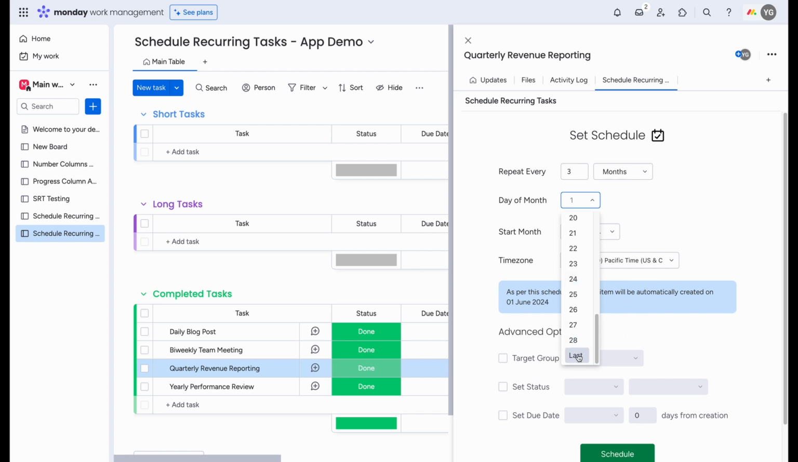So that's why we have only till 28 and then the last day. For this demo, let's choose the last day. Now for the start month, if we keep it at April, we see that the task will be created on 30th of April. Whereas if we select May, it will be created on 31st of May. So this last works like this. Now for this demo, let's keep it at March. So it will be automatically created on 31st March, which is tomorrow.